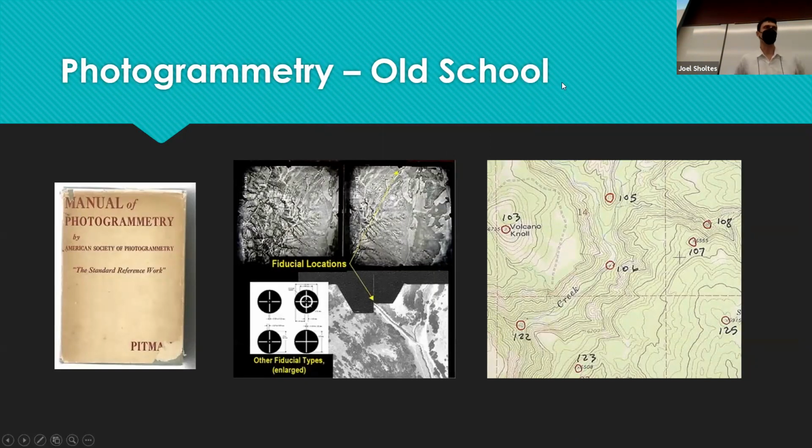Here's a quick look at photogrammetry, and this is the last topic we'll do at the end of the semester. Old school photogrammetry dealt with stereo images taken from an airplane. And they had a whole process for identifying points and elevations associated with those points. They called them fiducial locations. And they had this manual, which is pretty old school. I bet you the American Society of Photogrammetry is no longer active, but who knows. They had this whole process for basically drawing and connecting contours.